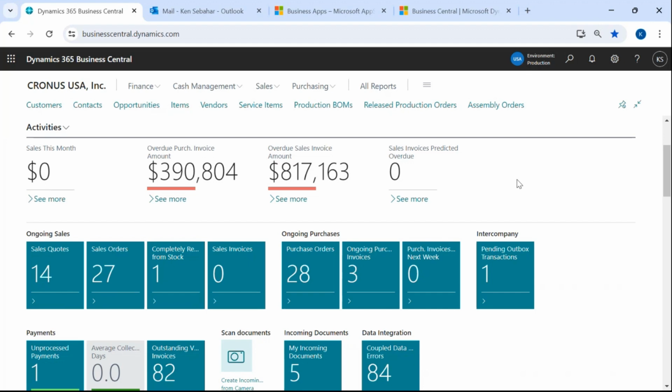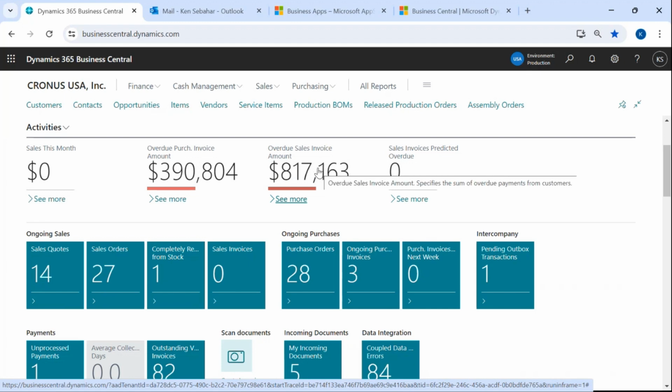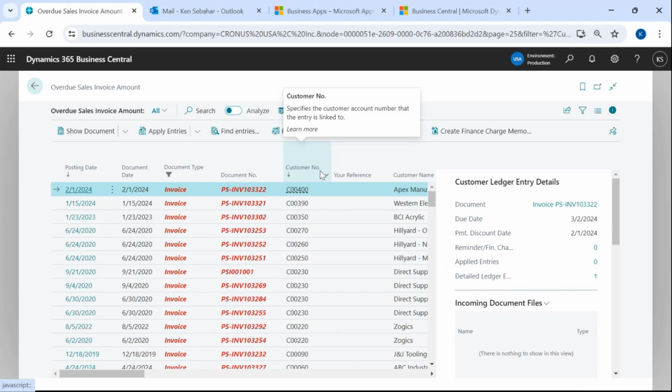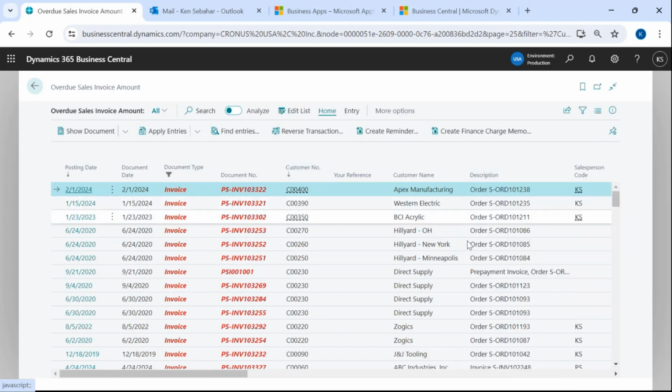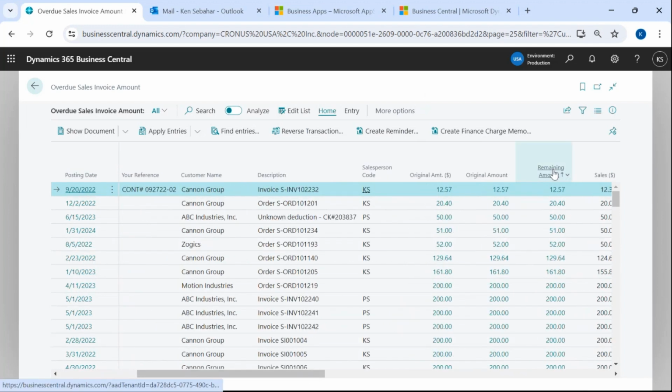And what you'll notice right here is I've got a few key performance indicators. These two have red bars underneath, which indicate to me that these numbers are not good. So maybe I need to investigate why we have 817,000 in past due sales invoices. I can actually click on this, and what it will do is show me all of the entries that make up that dollar amount. So if I scroll over here, I can see the remaining amount due on invoices.